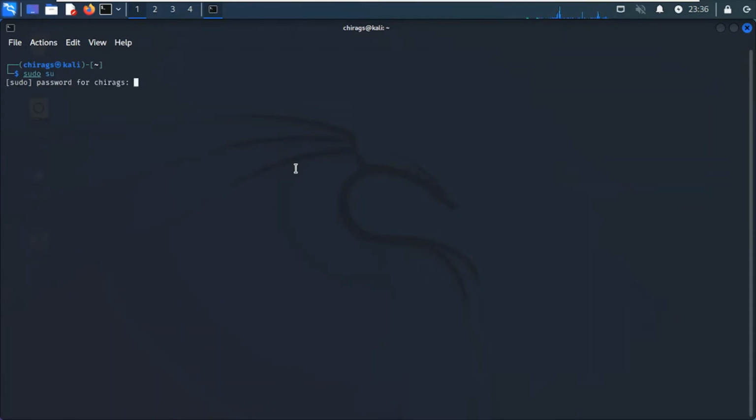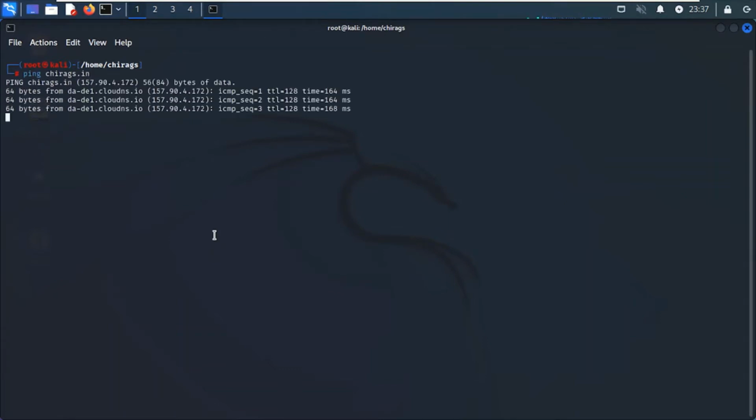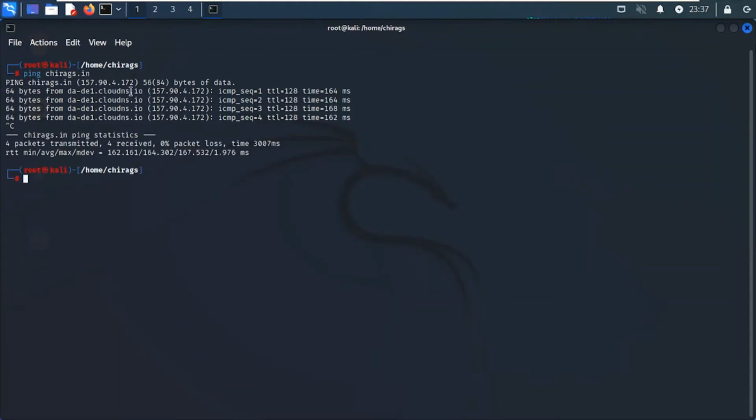Let me open the terminal. I'm going to log into the root. So this is Kali Linux, and this is my terminal. Here I'll ping my host name first. Whatever host you have, you can go through that. Ping, and instead of host name, I'll give my website name. So this will give my IP address, and this IP address I will use for nslookup.